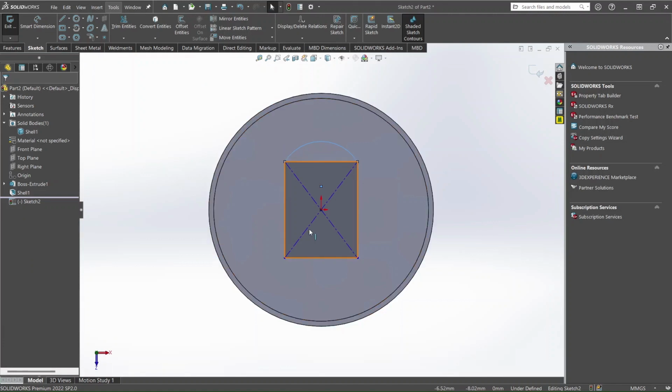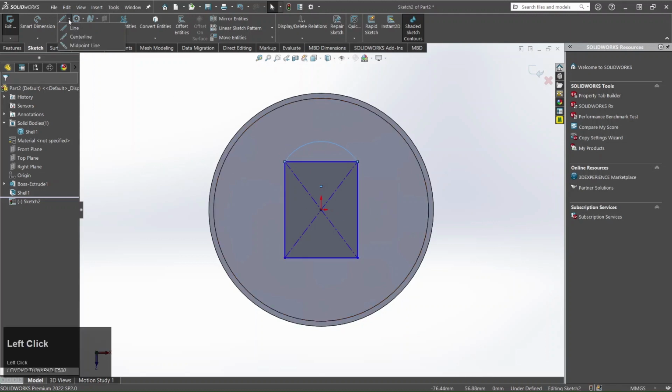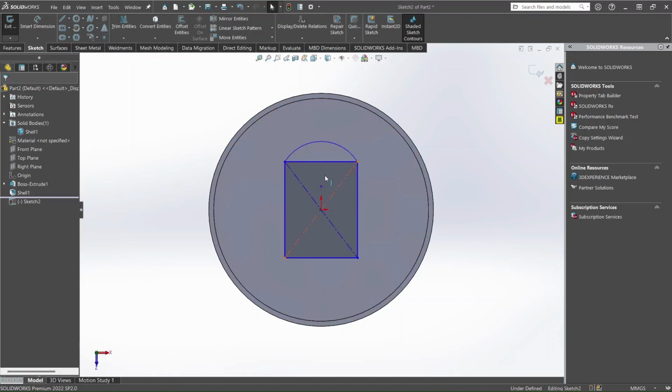Now I want this arc mirrored from the center over here. 2 ways to do that. I can draw a line here across the center. Okay, I'll draw a construction line. So in SolidWorks, construction lines are called center lines. You see, they're usually dotted, so they're not part of the closed profile of your shape.